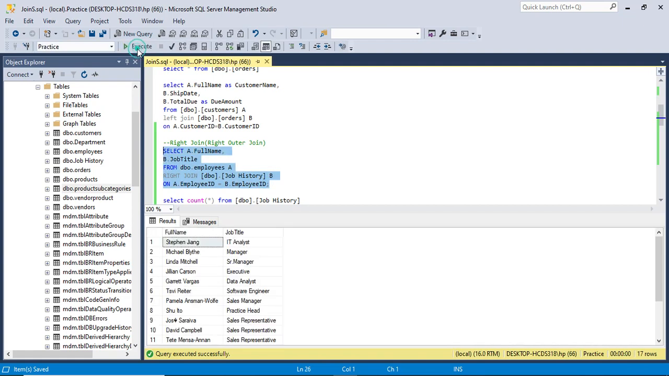So let me run that query. This query explains the job title. Suppose Stephen is IT analyst in the company, Michael is manager, Linda is senior manager, Jillian is executive, and Garrett is data analyst. So we can find that. If you can see, we have 17 rows over there.